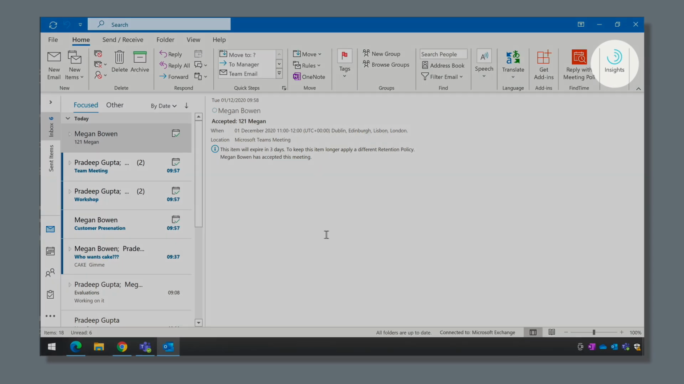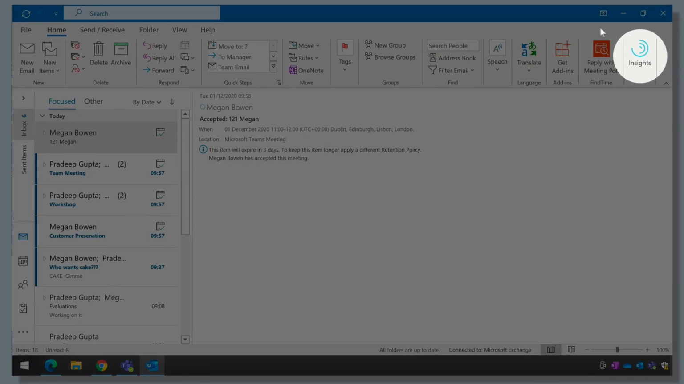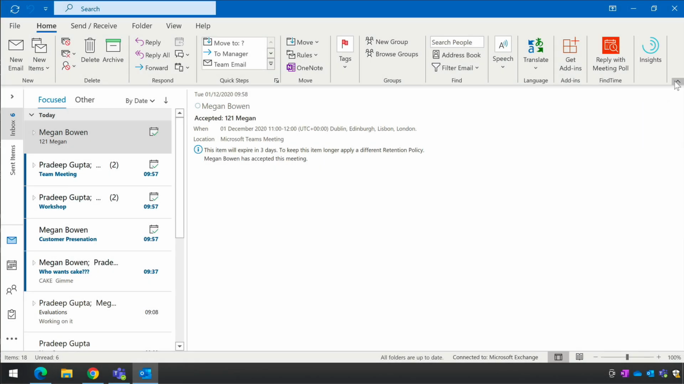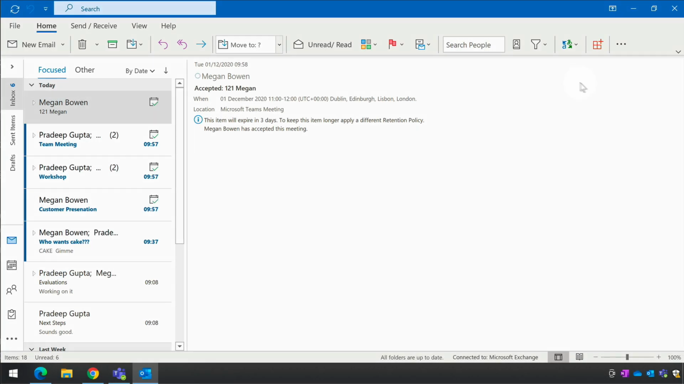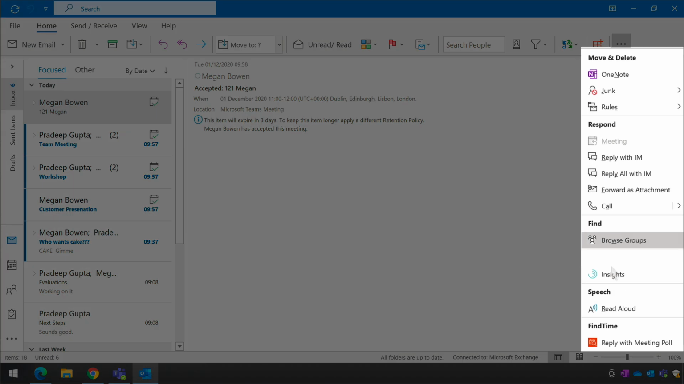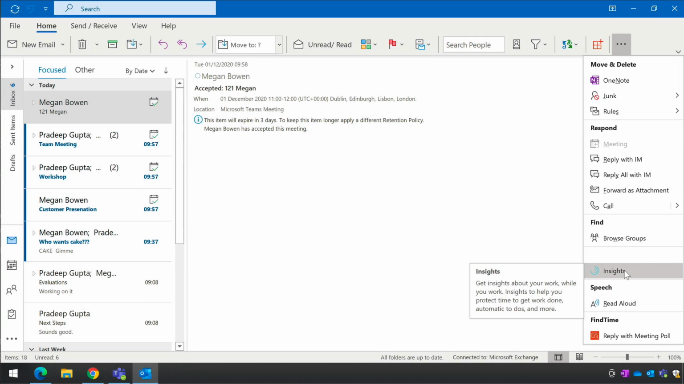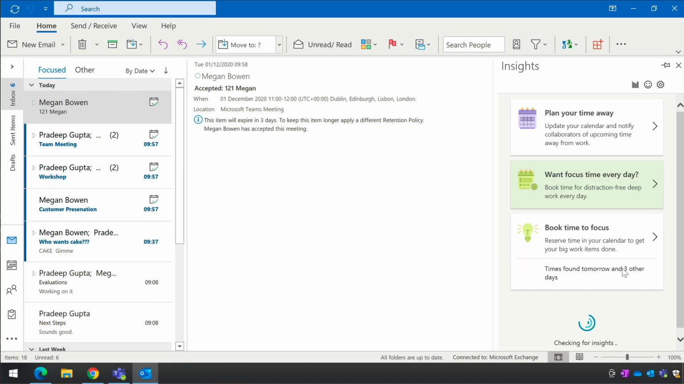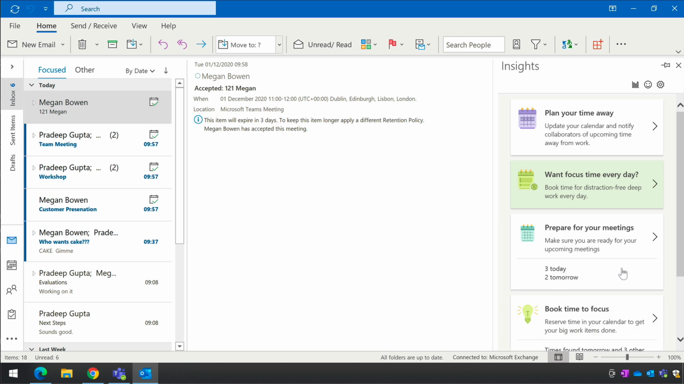From Outlook, you'll find the Insights button on the far right hand side of the ribbon. It's here. And if your ribbon's collapsed like this, you might have to go to the ellipsis and then choose the Insights button from there. And once you do that, the pane opens up on the right hand side and you'll see a list of insights. We've got them listed here. And we can click on them now, which will take us through to the insight information and any other tasks that we can complete to support the insight.